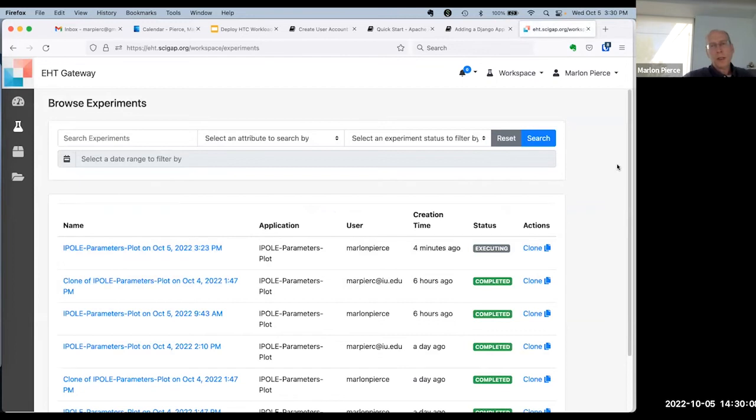So I can also look at all the experiments that I've run, and also I can see, so I'm, again, this Marlon 1 user, and then there's also another user of the system with a remarkably similar name, but a different person. So when I look at experiments, I see all the experiments that I've run, and then all the experiments that other people have shared with me.